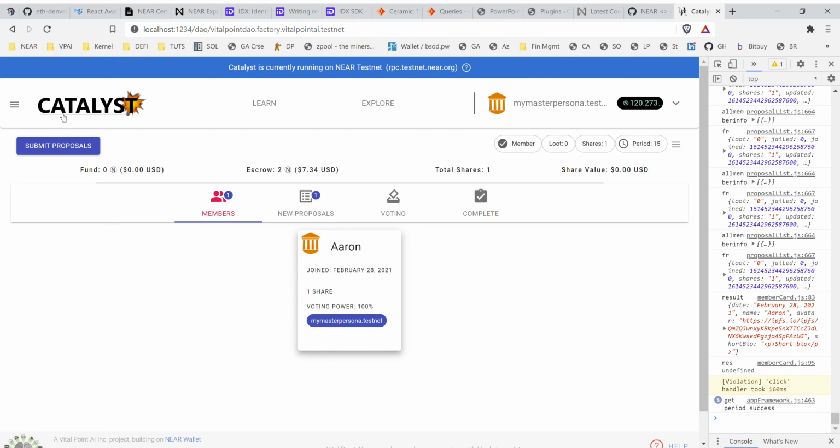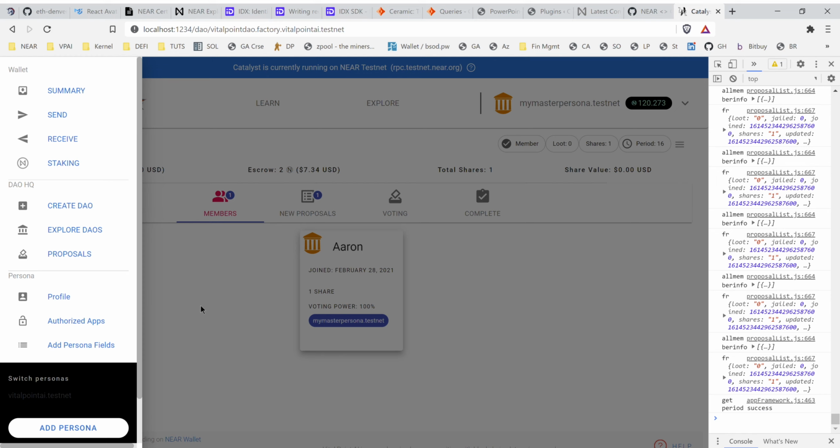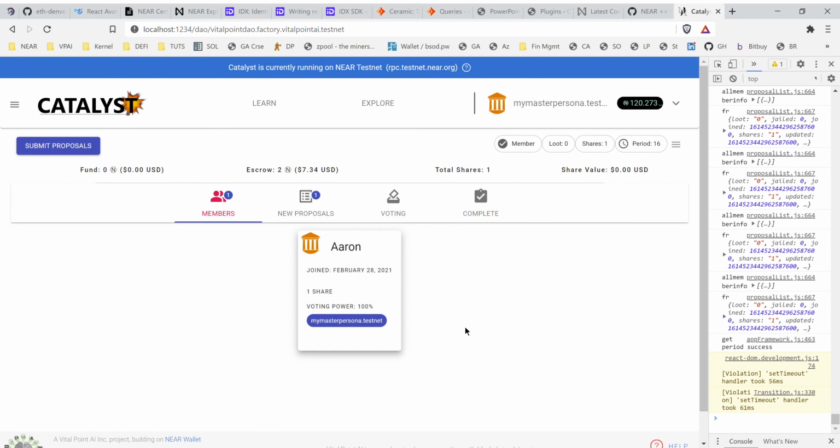So that is Catalyst at the moment, and lots more to come, but that's currently where we're at, and I'll give you a sneak preview of what we've been working on.